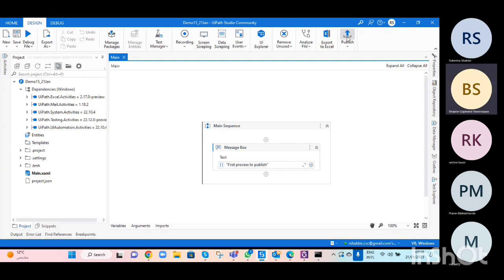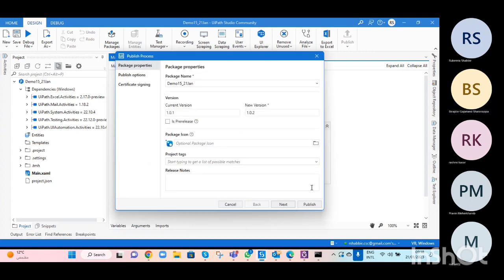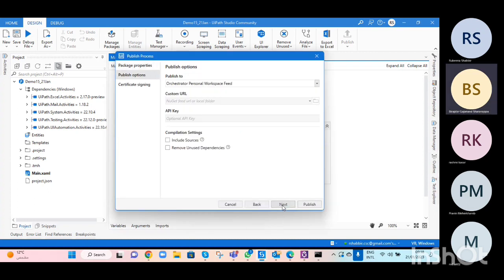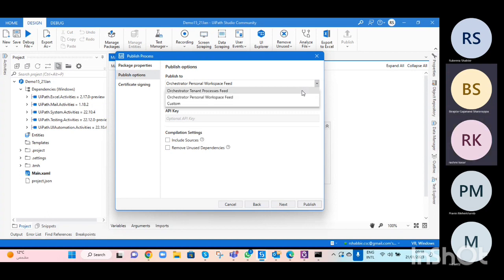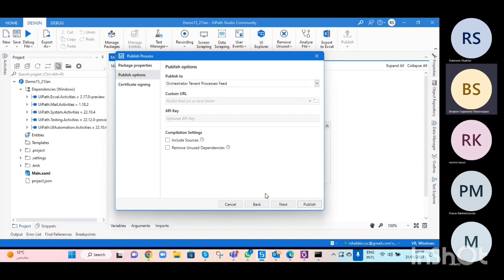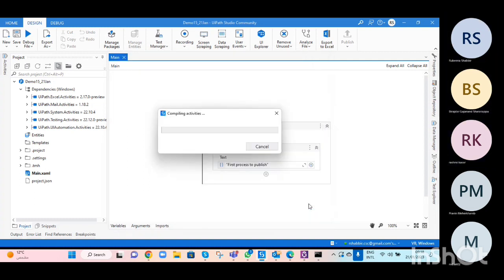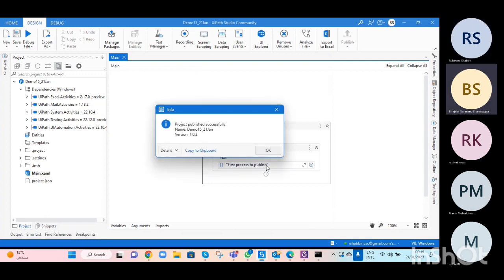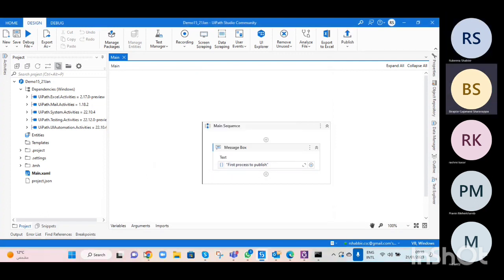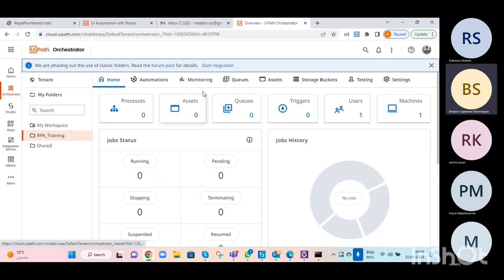And you can just store it locally. Maybe next. Yeah, here you are. Just click on tenant process. Tenant. Yeah, first one. Yes. Publish. Okay. Now click on package, tenant package.